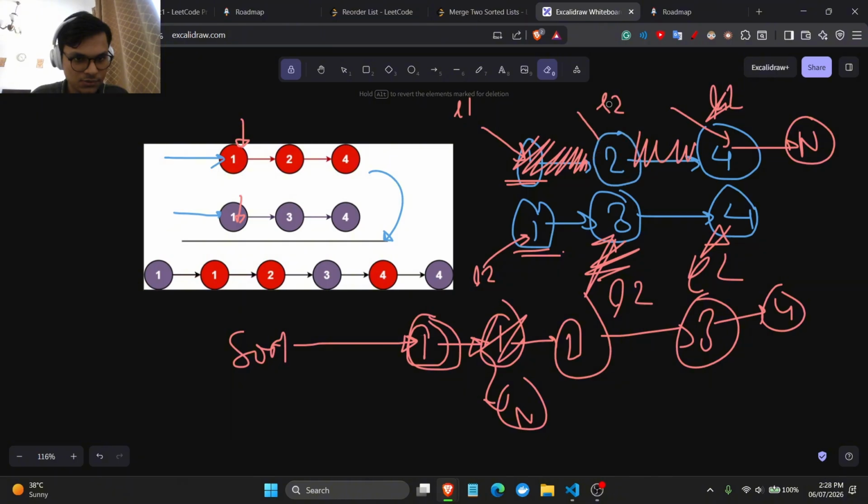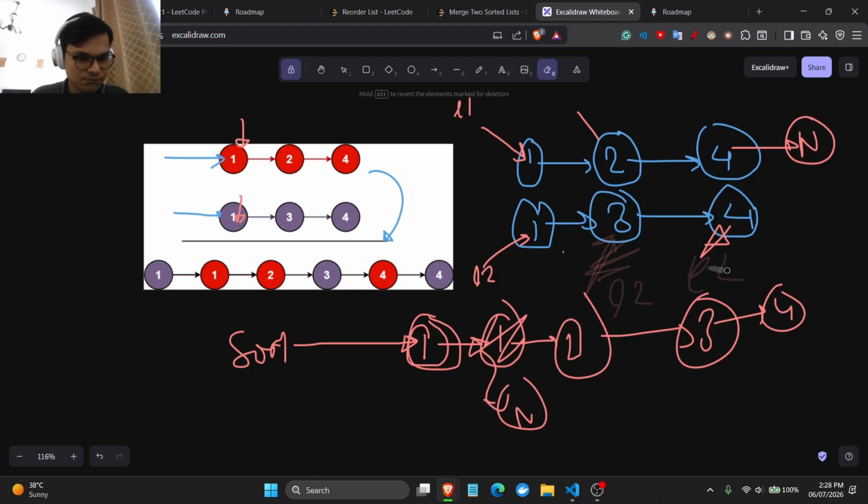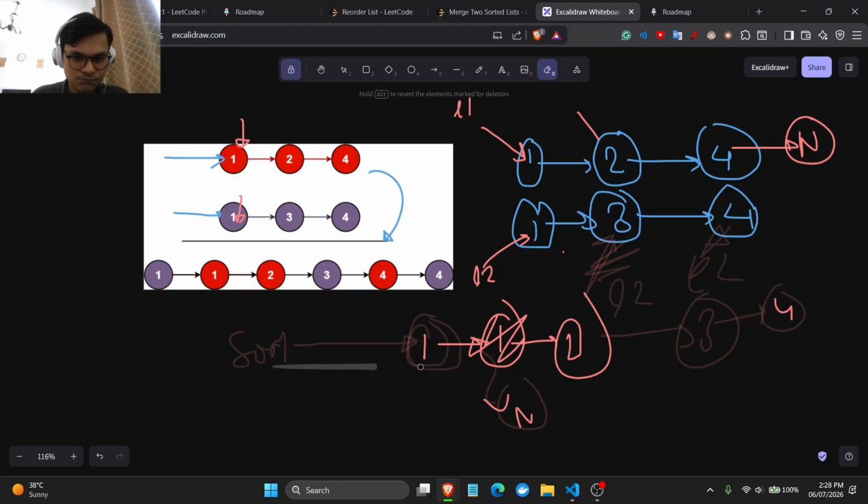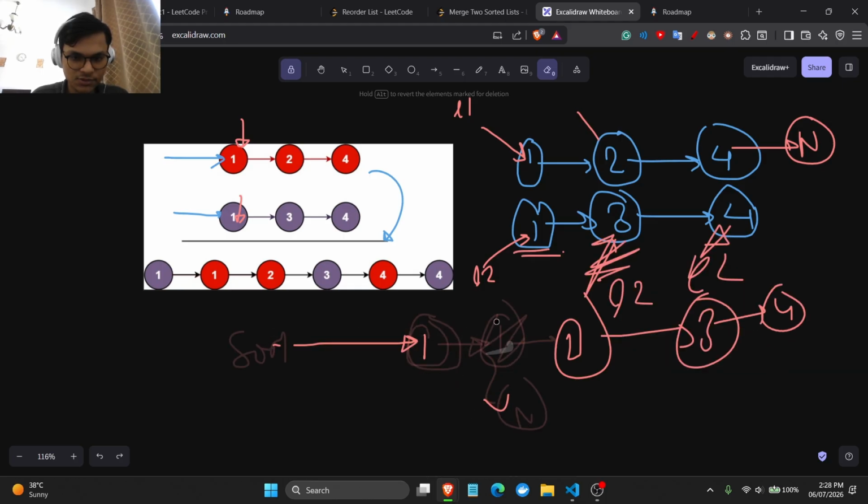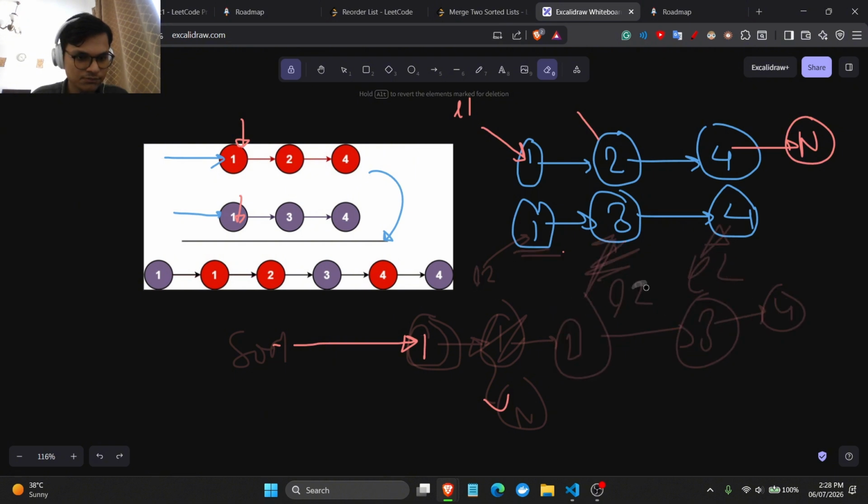Okay, erasing this is a pain, to be honest, chat. Let's actually move this. Okay.